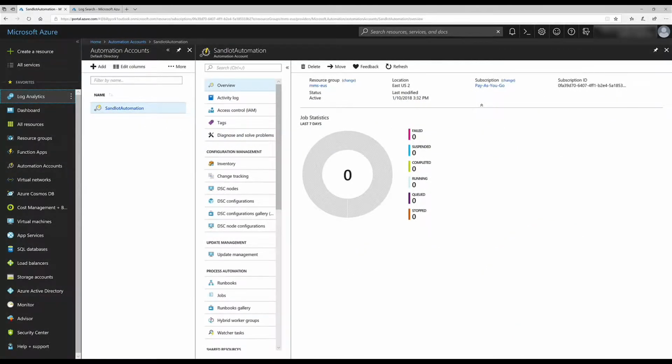Hello and welcome. My name is Billy York, and in this snip, I will show you how to set up the update management solution for Azure Automation and Azure Log Analytics.